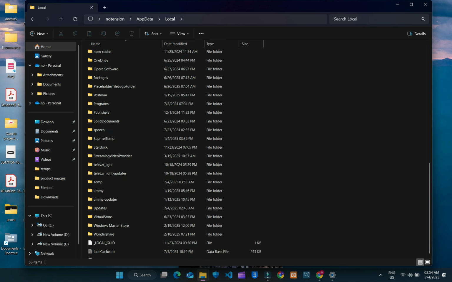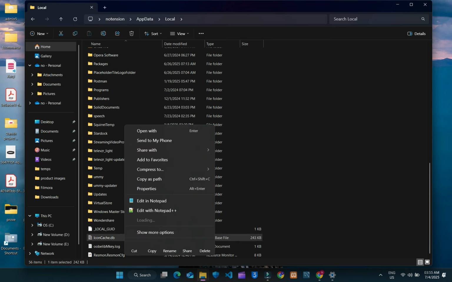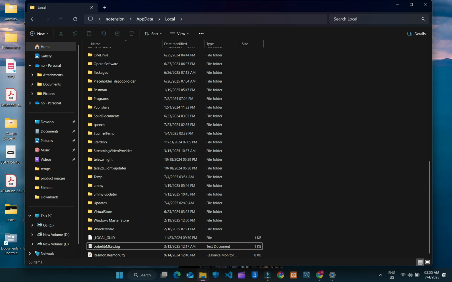Now find icon cache. Right click on this option and delete this file. After deleting, our first step has been completed.